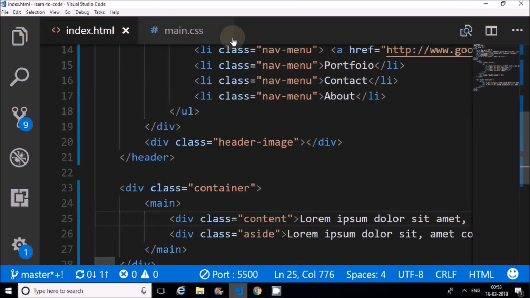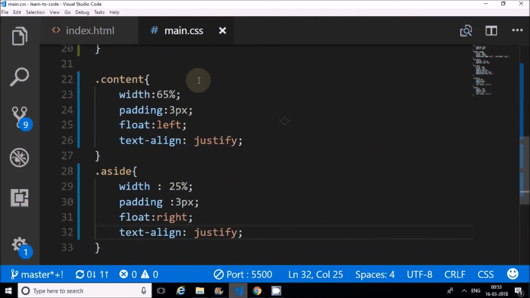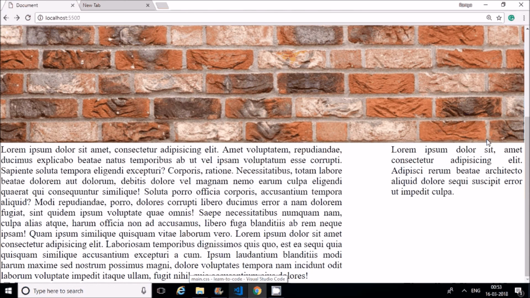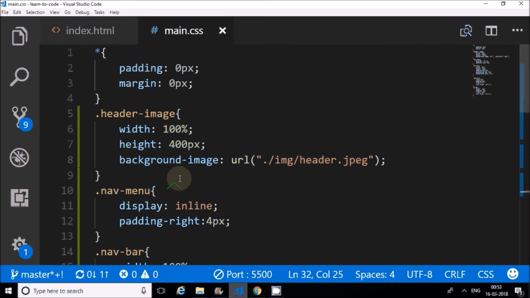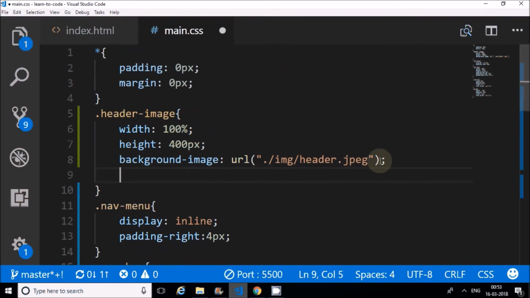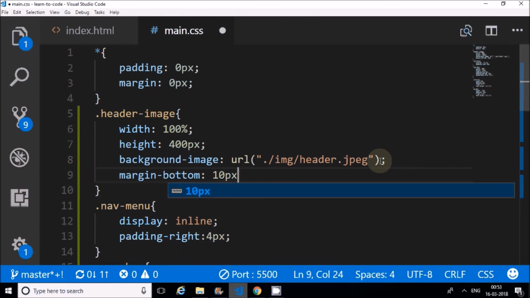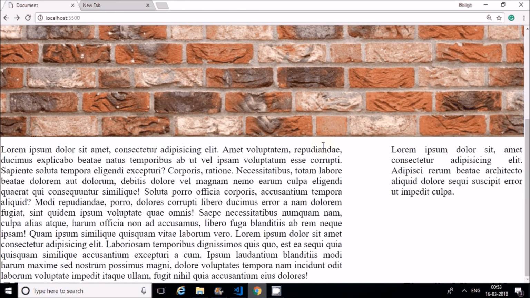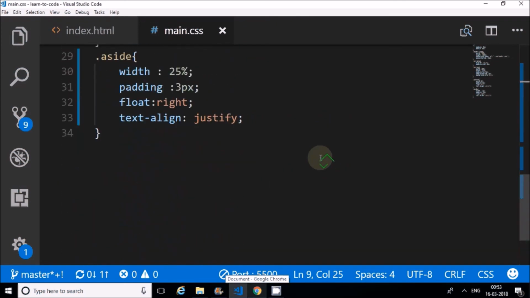Now I will give margin to our header image, because I want to have more space at the bottom, below this. For that I'll give a margin. So where is that header image? Header image, yeah, margin bottom, give 10 pixel, so that it pushes down. So there is a gap here. This is what I wanted, this gap.